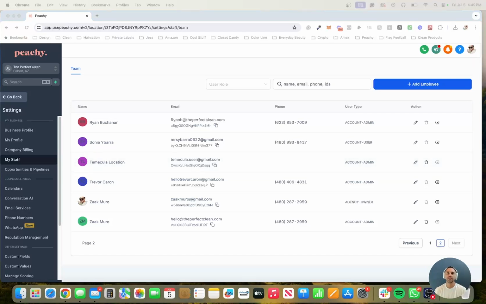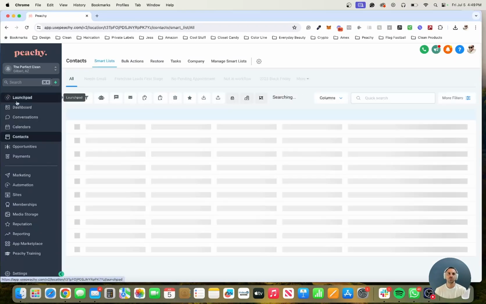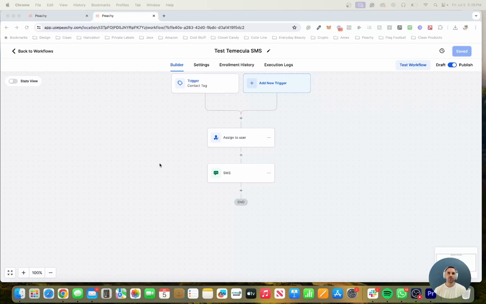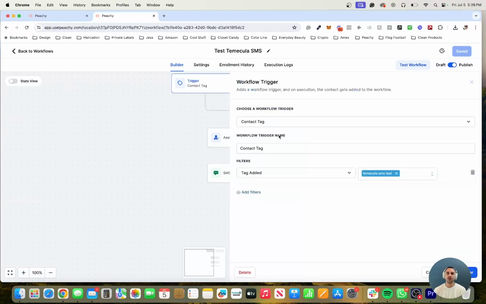So after that, this is what I did. I went and tested this. I went into my workflows. The most important part is building out the workflow to make sure that they're getting the text from the correct location. So what I have here is a test workflow. In this test workflow, I just created a tag. So we're just getting a tag added to them, which is Temecula SMS test.